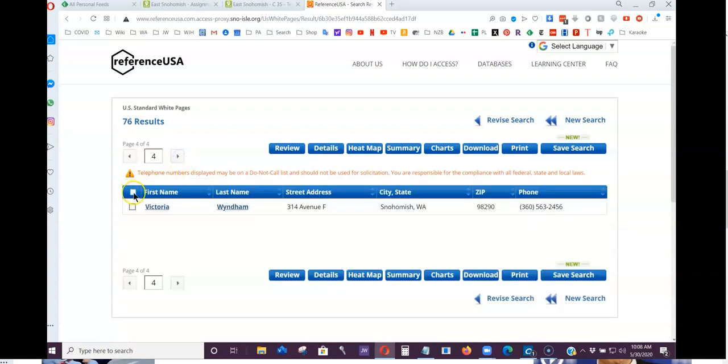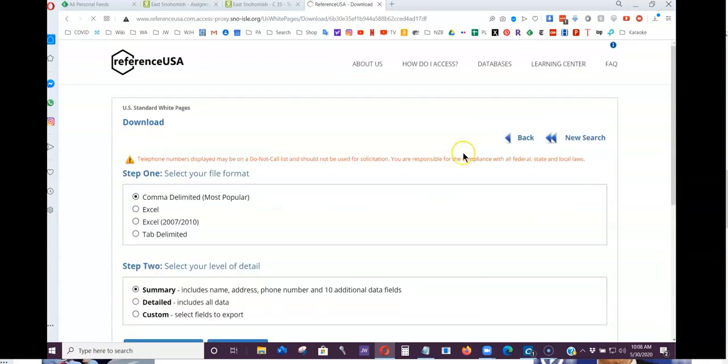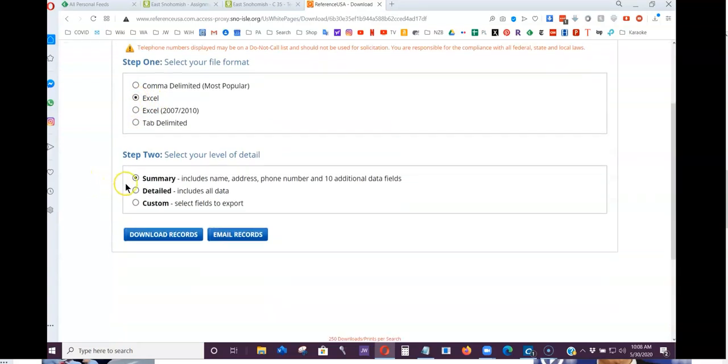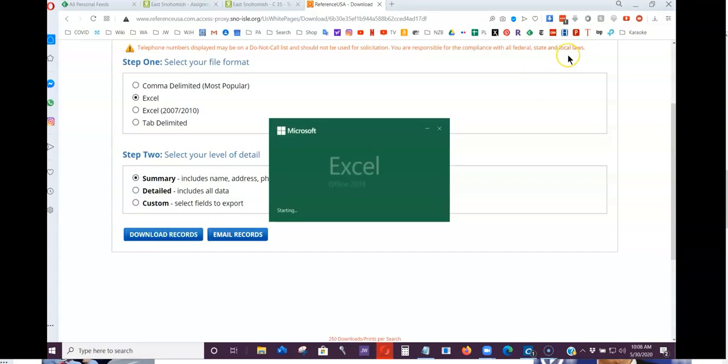So now we got everything selected. We want to go over to the download button. I get download. This is the file you will send to me. Please choose Excel in the top selection and leave the summary in the bottom section. That's what I use. And when you do that, it'll download a copy of the Excel file.